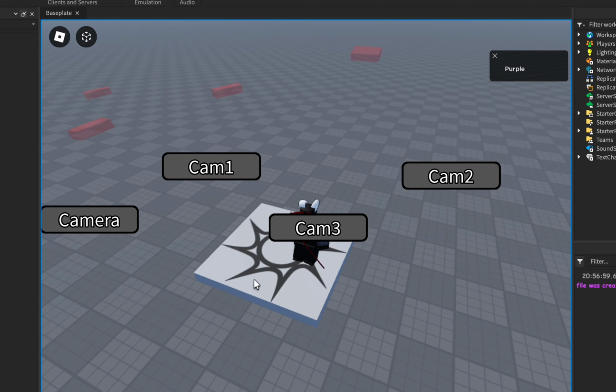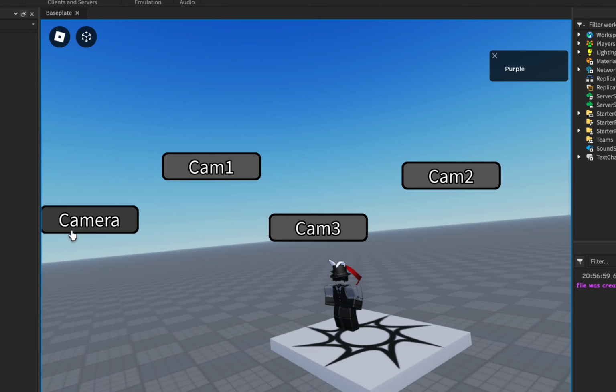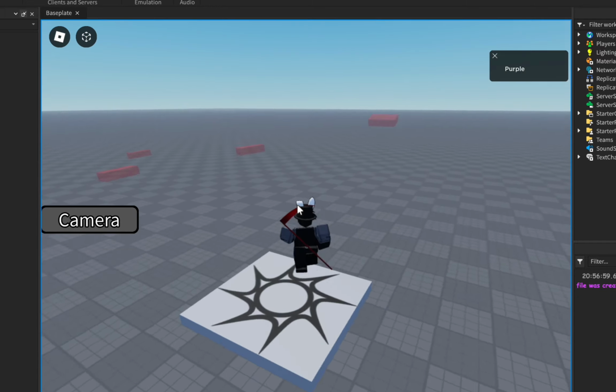As you can see, our camera cannot be moved, but it can be changed. And if we click off, as you can see, our camera system works.